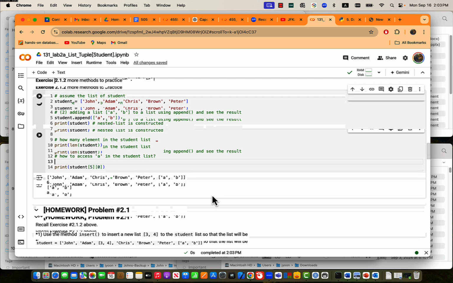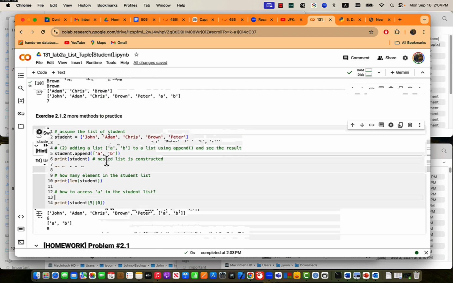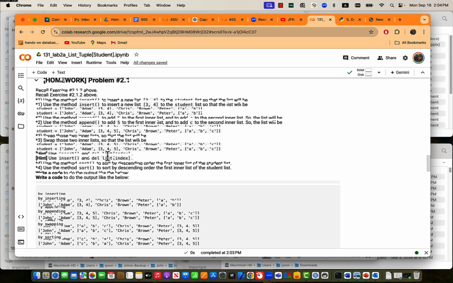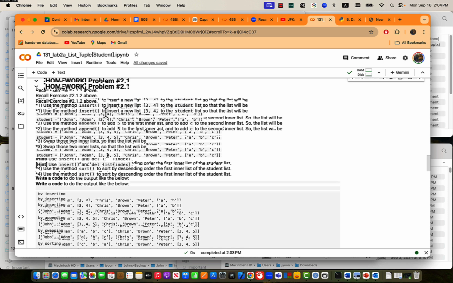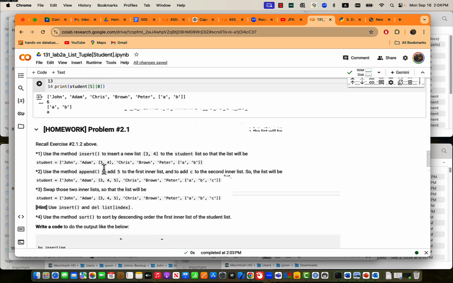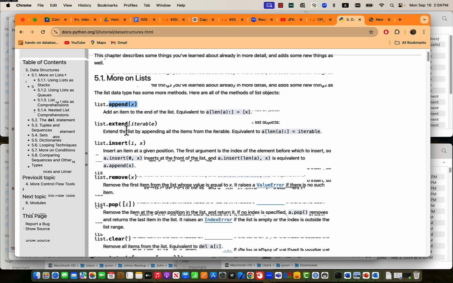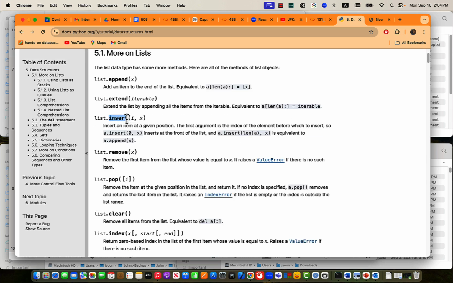Okay. There's homework assignment 1. Recall exercise 2.1.2 above this. Use insert, append, swap. I want to see the insert and list and then sort. Those are all things that can be found here: extend, insert. For insertion, you need to use the index and the value.